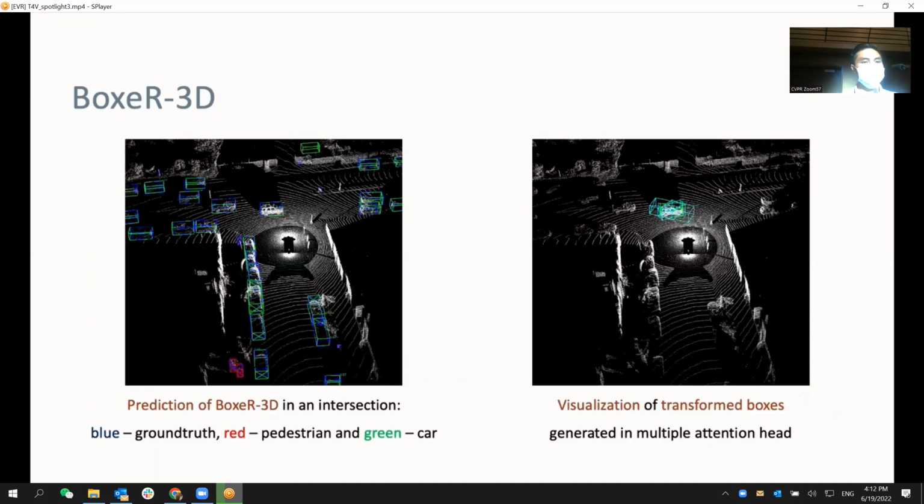We show the behavior of Boxer 3D. The left image shows its predictions for the vehicle category denoted in the green boxes. And for the right image, we show the boxes of the box attentions in multiple heads. We can see here that box attention can capture boxes of different angles.